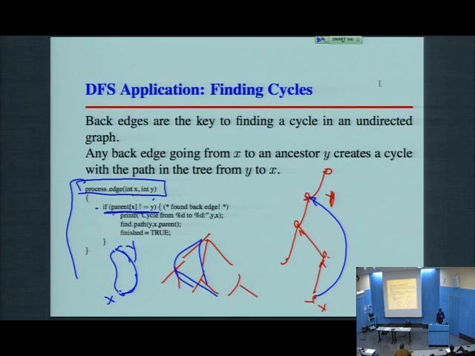Can you find all the cycles in a graph? And the answer is, it depends what you mean by all. How many cycles are there in a graph? Let's stop and think about it now. If I give you a graph on n vertices, how many cycles might there be? Can anybody, yeah?